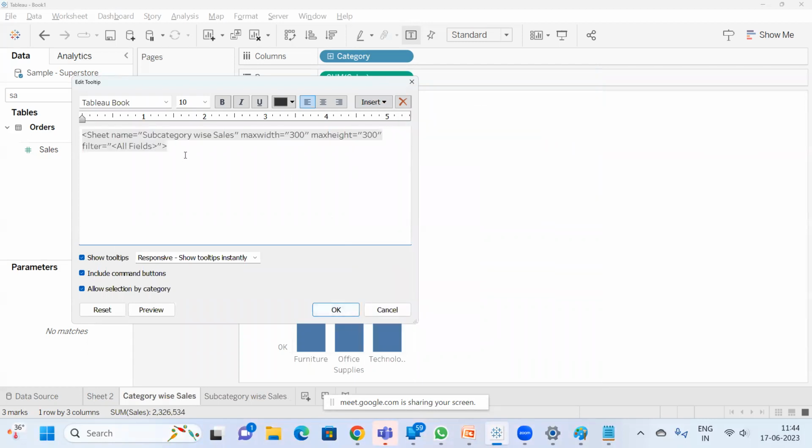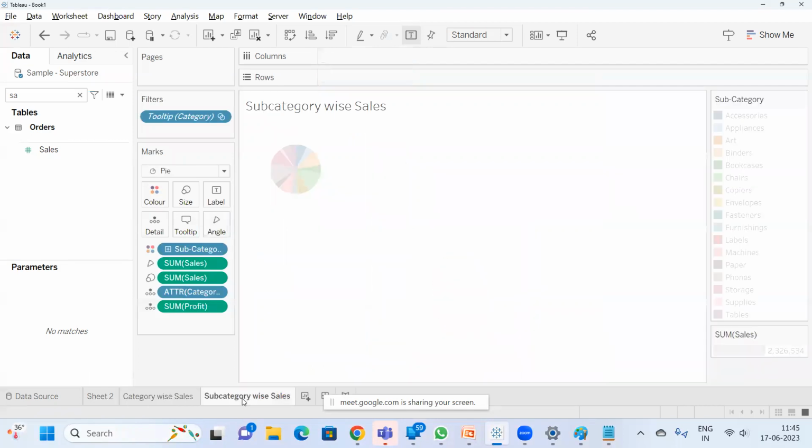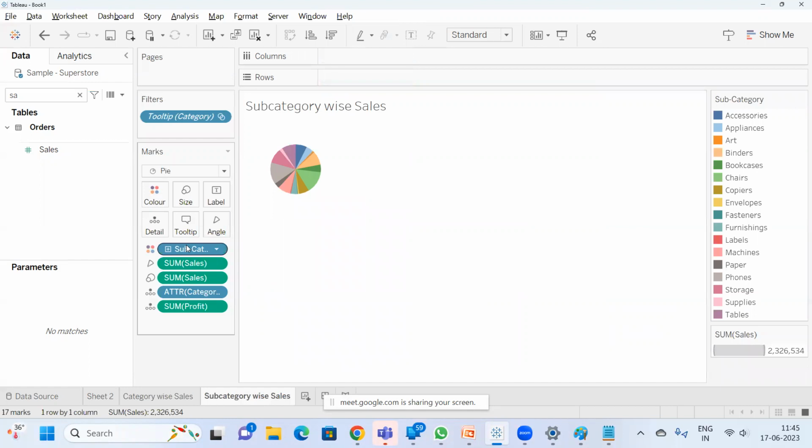So I'm just adding this worksheet. When I hover on any category, I should be able to see the subcategories under that. If you see here, when I hover on that, there are four subcategories under technology. I want to see the titles also. So let's put subcategory in the label.